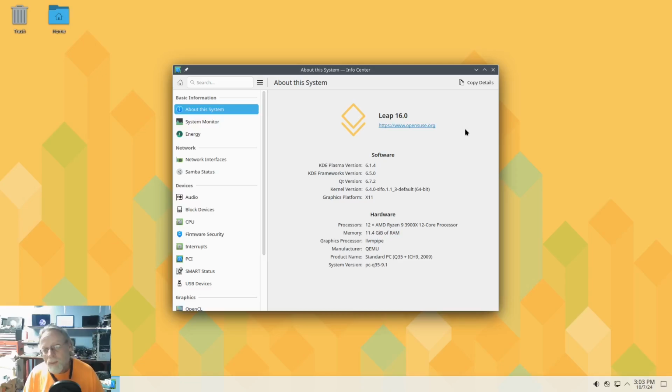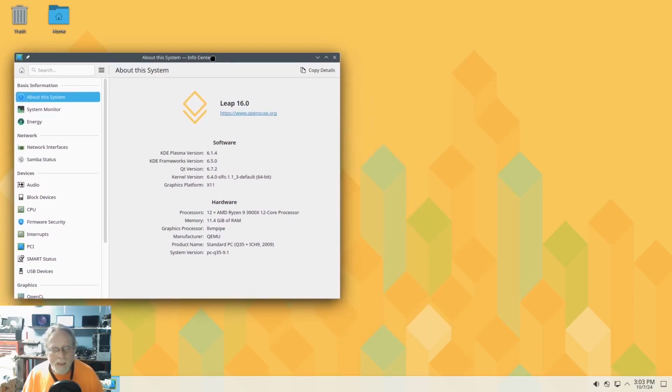So hopefully, between now and release, it will get 6.2, I hope. But yeah, wanted to show you this, that Leap has Plasma 6.1.4. But it's getting there. So let's see where the rest of these numbers are.